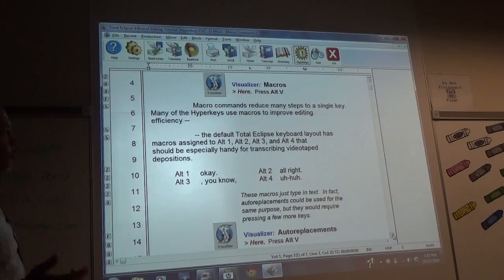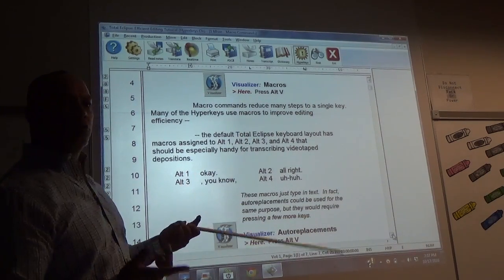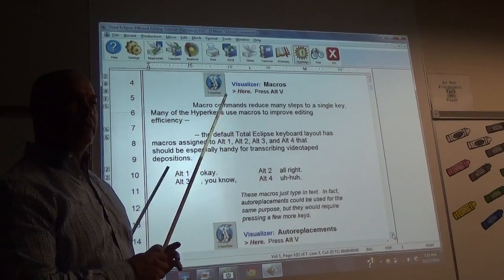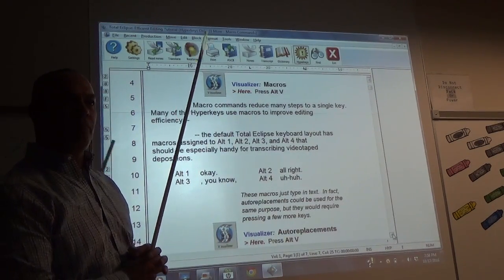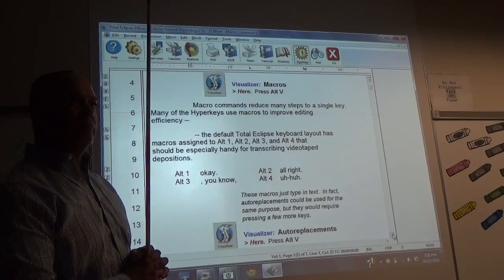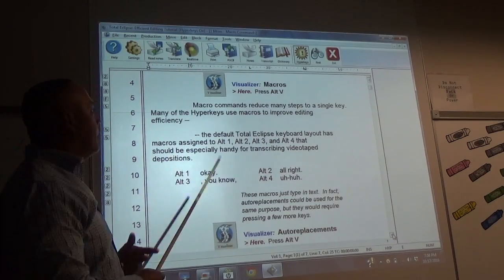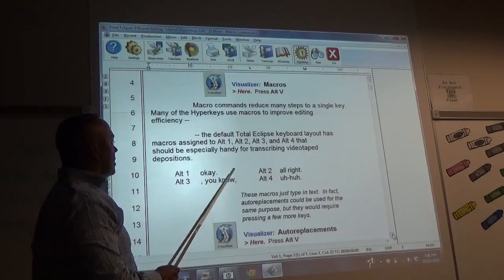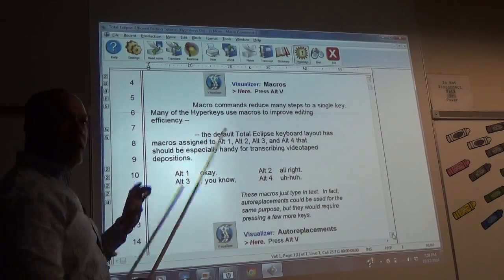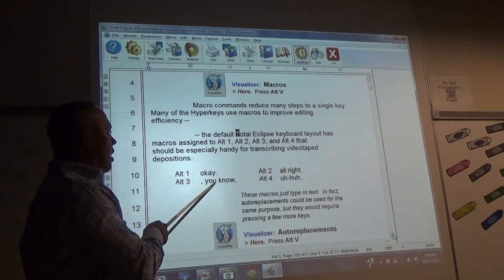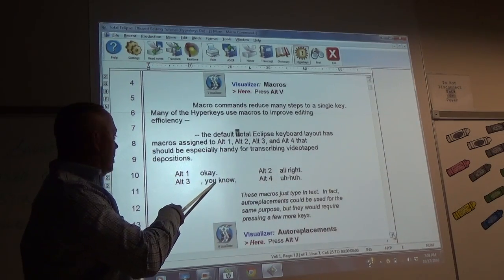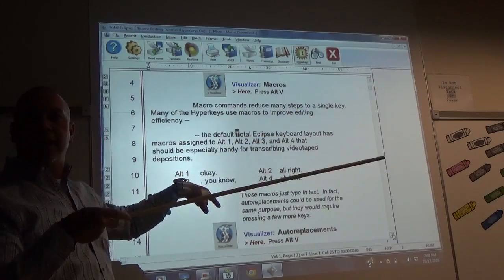These are some of the ones that they've already kind of put in there. So the Alt-1, and try it. Try Alt-1, see if it'll work. Did it? No. And it may not do it because it's in the lesson. But write these down. Alt-1 is okay. Alt-2 is all right. Alt-3 is, you know, and it already has the commas.